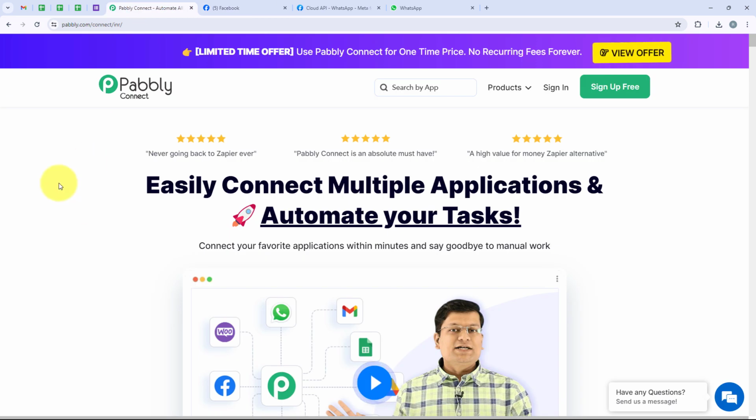To create this connection, I have already opened the landing page of Pabbly simply by searching pabbly.com/connect in my browser. It is very easy. So as soon as you open the landing page of Pabbly, you are going to get two options. One is sign in and the other one is sign up for free. So if you are a new user, you can click on sign up for free and you are going to get 100 tasks free every month. But I'm an existing user, so I'm going to click on sign in.